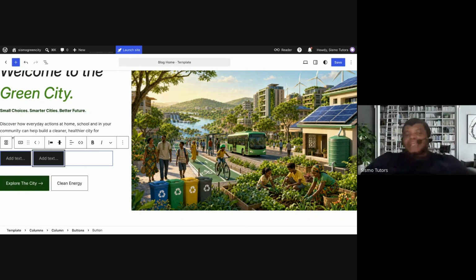Do you know how to style the buttons after they've been created? Did you follow that process? Oluwafikayomi, did you follow that process? How to style the buttons?